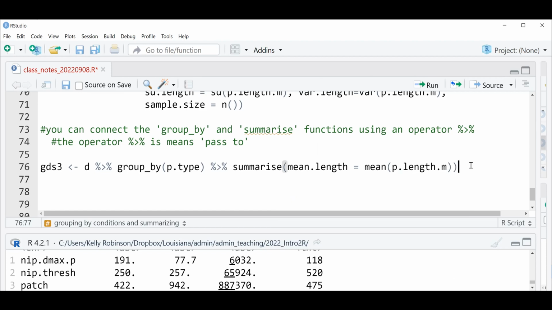This object is going to be a summarize of just the group, the means of the four ones we had before. But we're doing this in one call. So take the information in data frame D, pass it to our group by function, group by person type. So we have 4 person types. Take that grouping information and pass it to summarize and do the work. All right, let's run it and see what happens.